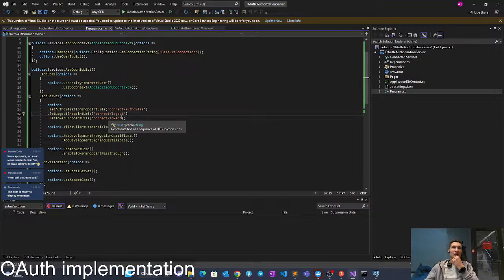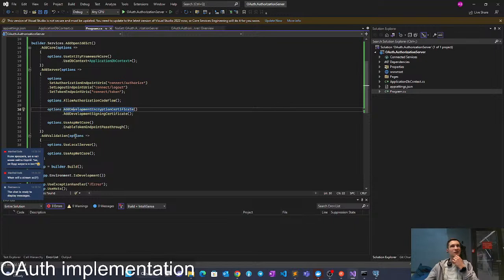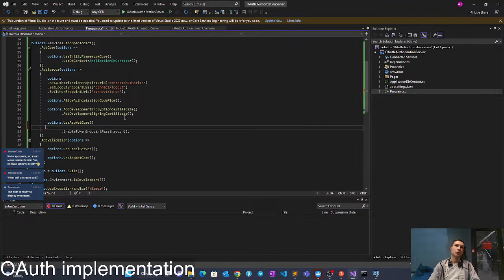I mostly will not talk a lot about OpenIddict because it requires a separate video to discover what's going on under the hood and to analyze somehow the source code and stuff like this, but yeah. So we're not gonna dig deep for the OpenIddict explanation. Also, we're not gonna use client credentials flow. We're gonna use authorization code flow only. This is for signing and encryption of the tokens. That's okay. Enable token endpoint pass through. Also, we're gonna use. Going on with my indentation, but okay.